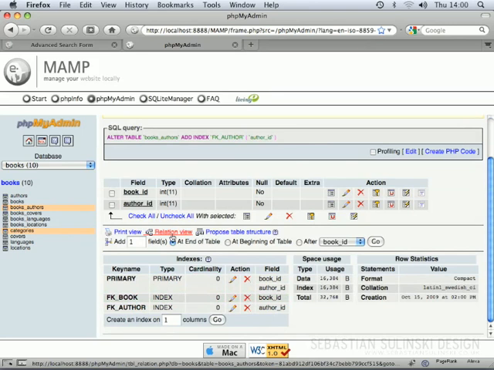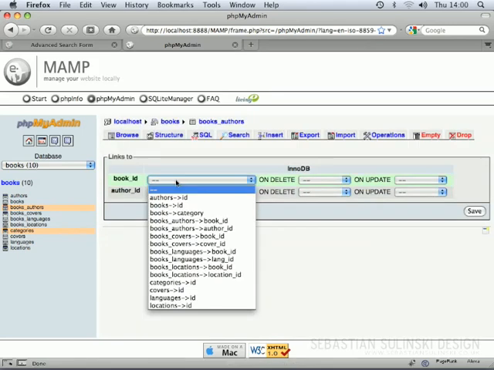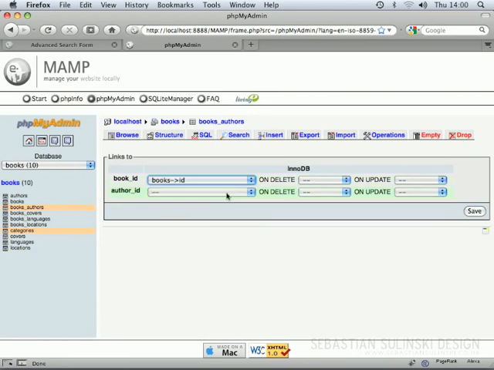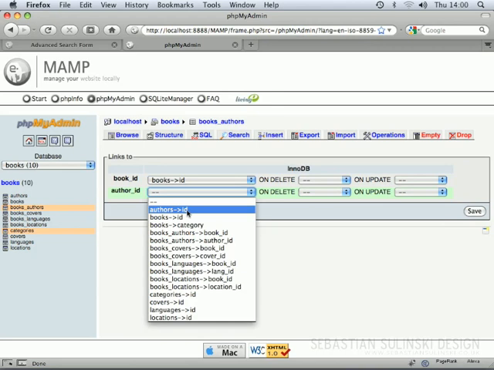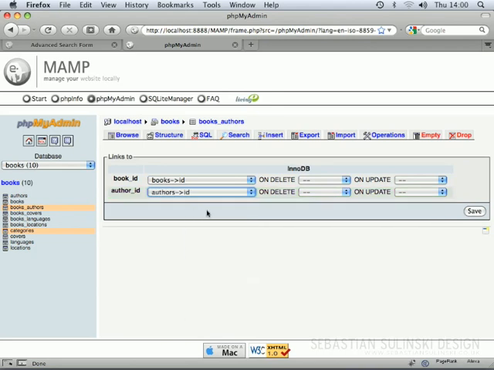Now we can click on the relation view, link, and for the book ID, we want to link to the ID cell inside of the books table. And for the author, we want to link to the ID cell inside of the author table. Now, on delete, in the join tables, we don't need the record if one of those doesn't exist in the other table. So if we remove the book, we want this record to be also removed because there's no more link between the author and the book. So on delete, we want cascade, on update, cascade.